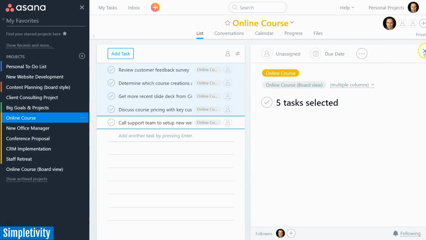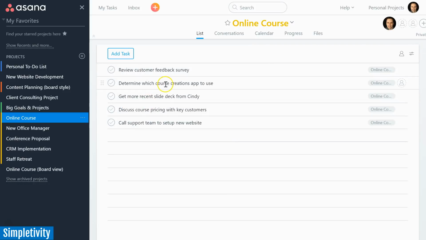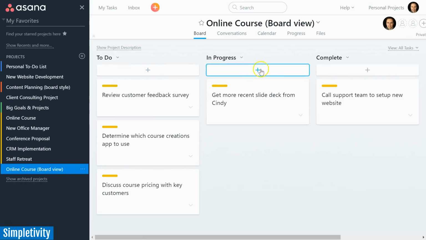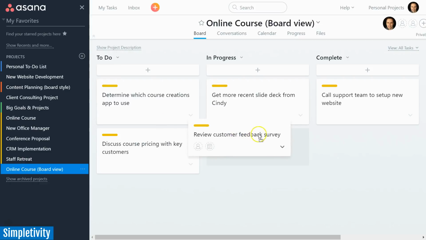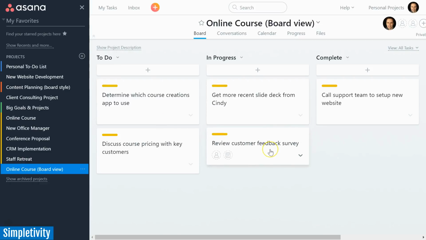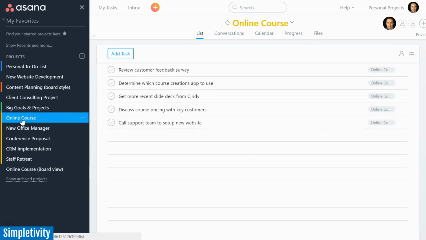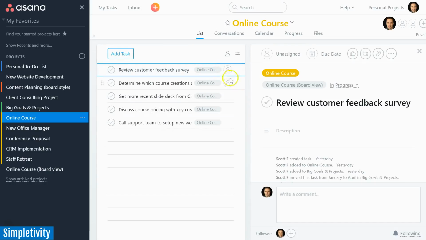Now, I've already done so in this particular example, but what I do want to show is that the different columns that we see here in the board view are still available to us in the list view. So for example, let's say I've got this review customer feedback survey. It's in the to-do list, but maybe it's in progress now. So I'm gonna drag it over here to in progress. Now, if I go back to the list view, maybe this is my more preferred view. Let's take a look at that particular task. You will see that it's actually telling me where it is. It's in the in progress state.